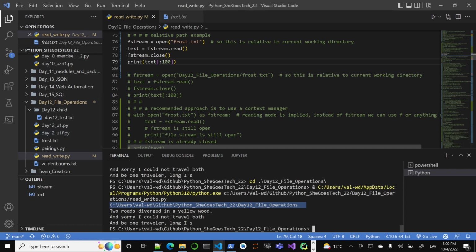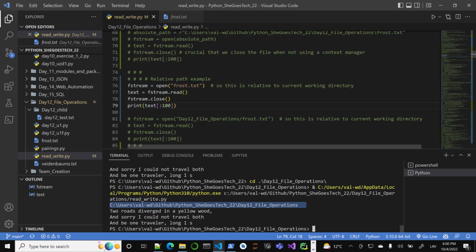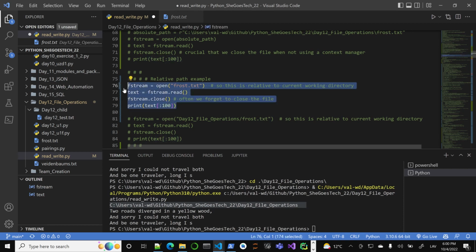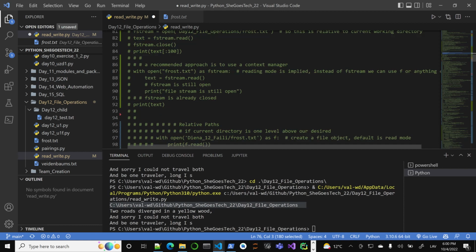Okay, this is all good, but the next step is to use a context manager, because inevitably, often we forget to close the file. I mean, again, AI read my mind again. So that's a problem we're trying to solve. It's highly recommended that you use this approach.